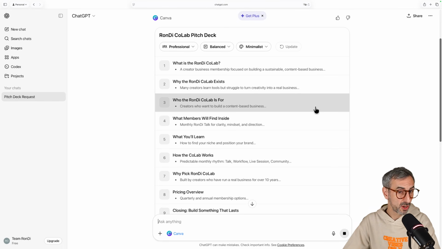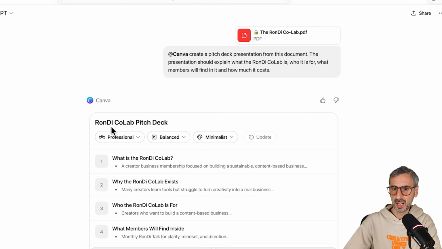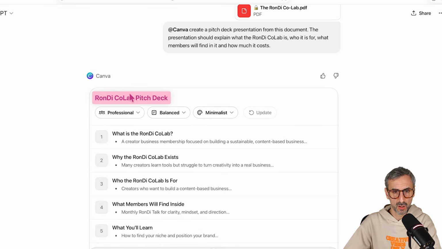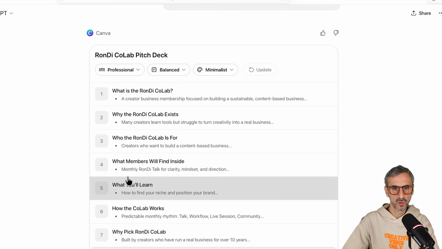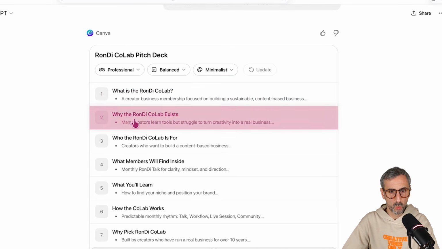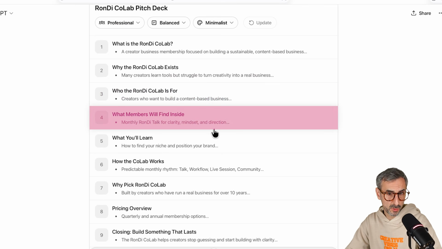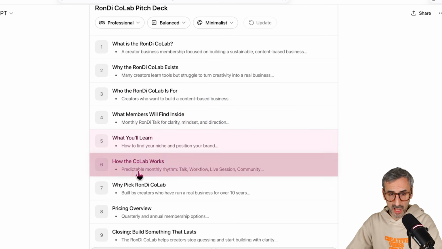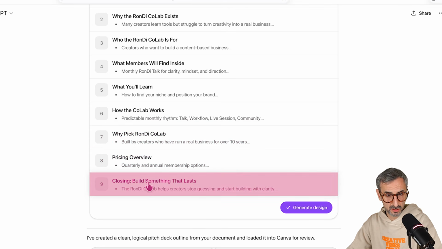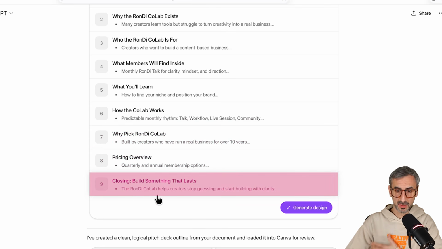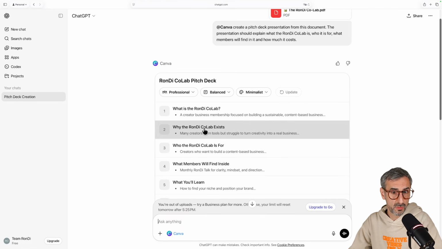A few seconds only have passed and I can see right here the outline of my presentation. It's called the RONNY collab pitch deck with 9 different slides that go from what is the collab, why the RONNY collab exists, who the RONNY collab is for, what members will find inside, what you learn, how the collab works, why pick RONNY collab, pricing overview, and then the closing slide, build something that lasts. Okay, now this is quite good. This is a great structure for my pitch deck.